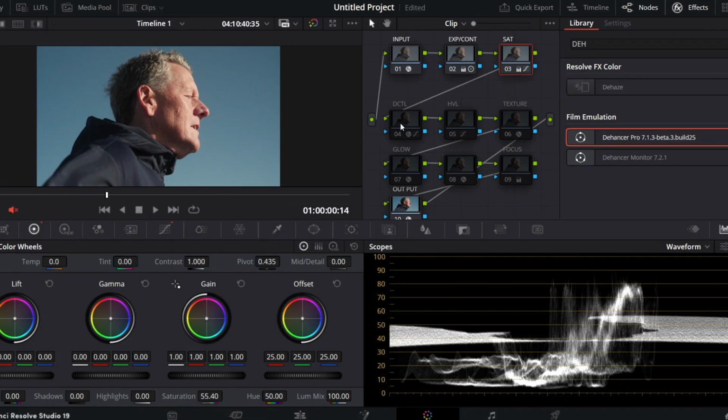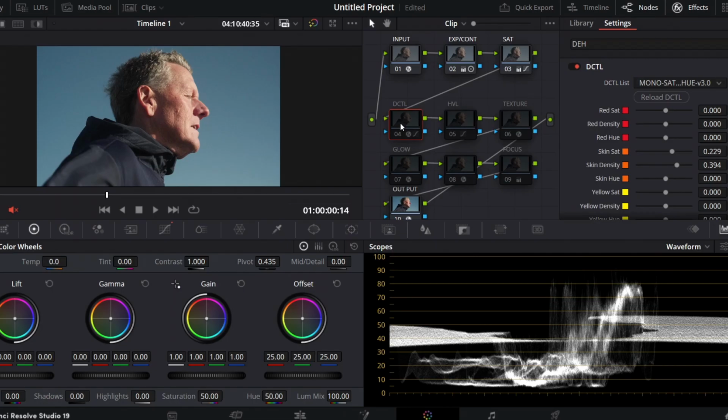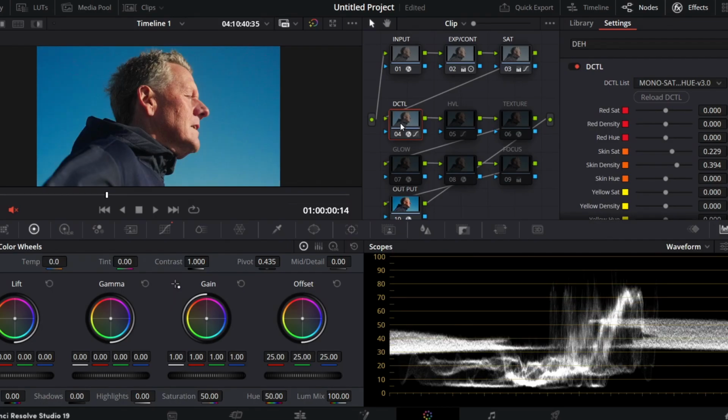So after that, I came here, I created this node here. This is where my look was. This is called the DCTL.